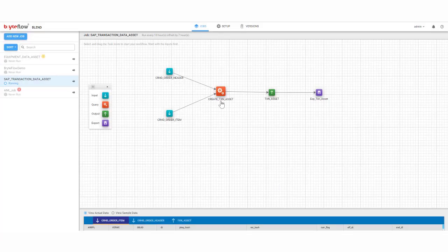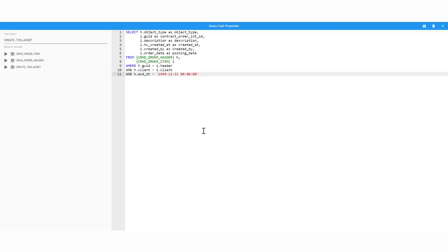Next, we build the transaction data asset. We invoke the SQL editor and include the SQL. Behind the scenes, BryteFlow Blend will convert this to scalable Spark code. Please note the highlighted field in the SQL. This is an automated data type conversion of a date field that occurs with the replications.